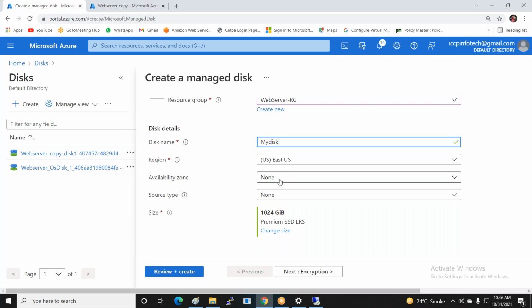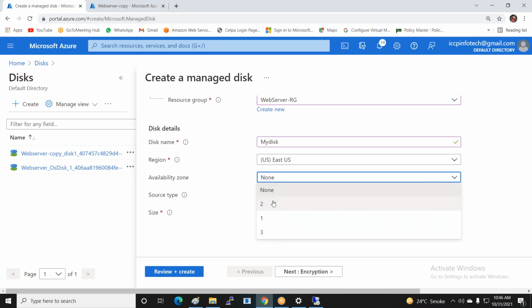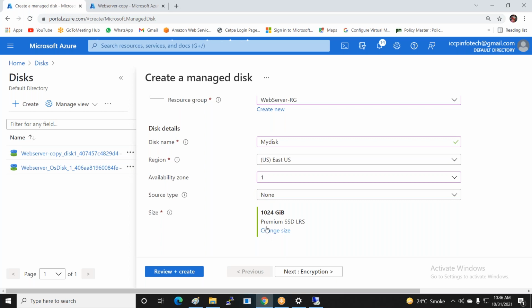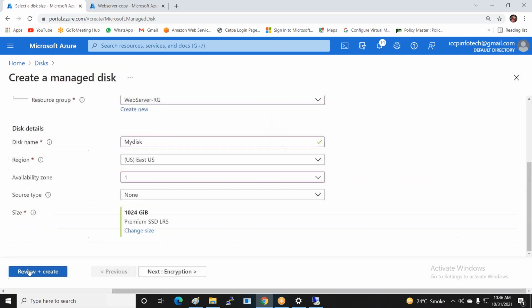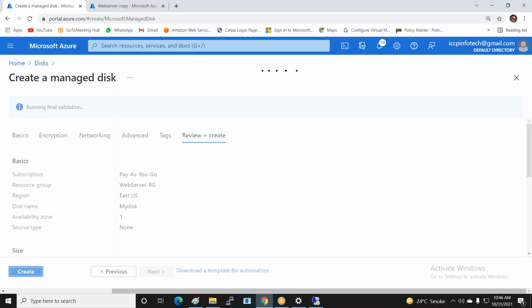Now the availability zones. The choice is yours, you can select the zone. So now I'm selecting zone 1 because my machine is available in zone 1. That's why I'm selecting zone 1. Now the size, this is a payable service. So now I'm selecting 4 GB, which is sufficient for me for testing purposes. Now review and create. Got it? How to create a disk?